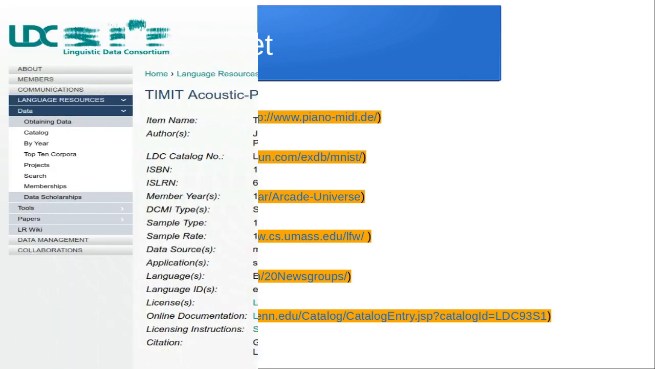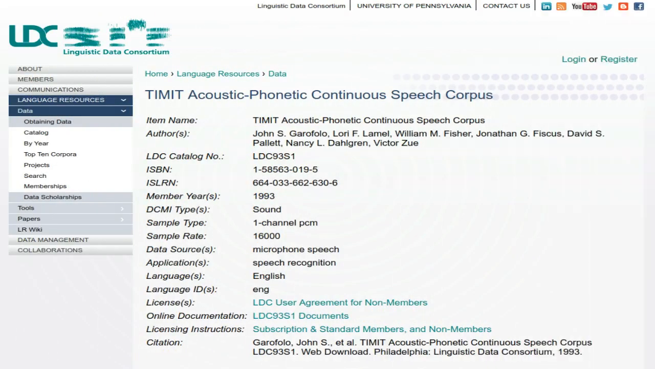The sixth type of dataset is the speech dataset. The best example for speech dataset is the TIMIT speech corpus, used for phoneme classification. The TIMIT corpus of read speech is designed to provide speech data for acoustic-phonetic studies and for the development and evaluation of automatic speech recognition systems.